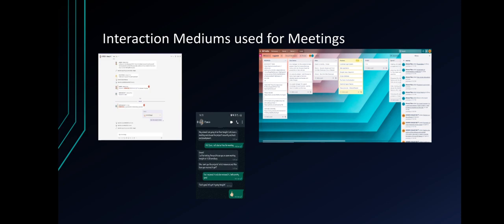The main interaction mediums we use for the meetings are MS Teams. In the middle, you can see a WhatsApp chat, and on the far right, you can see the Trello board. So these are the main interaction mediums we used.